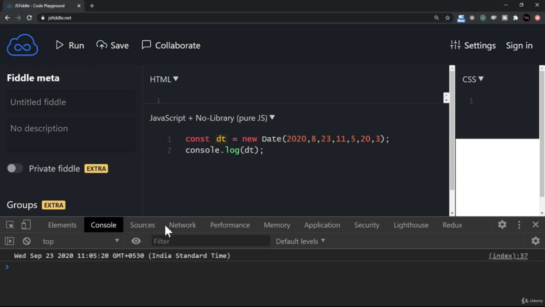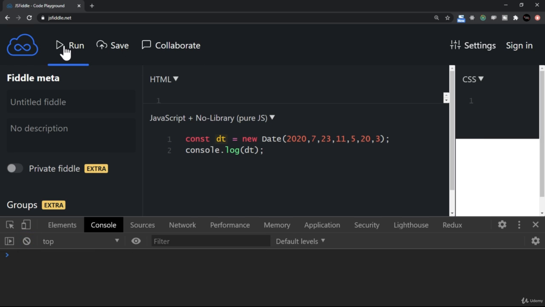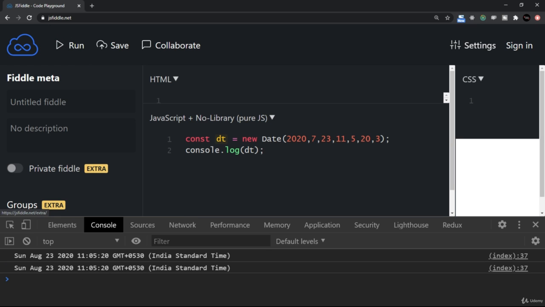Now how come it is showing September instead of August? The reason is that the numbers are indexed from 0. So when you say 0, that means it is January, and when you say 11, that means it is December. So if you have to consider the August month, then I'm going to give 7. Now let me just run this again. So now we have the desired output. Apart from this month, which is different, so it is important to discuss, the rest of the things are easy to understand.